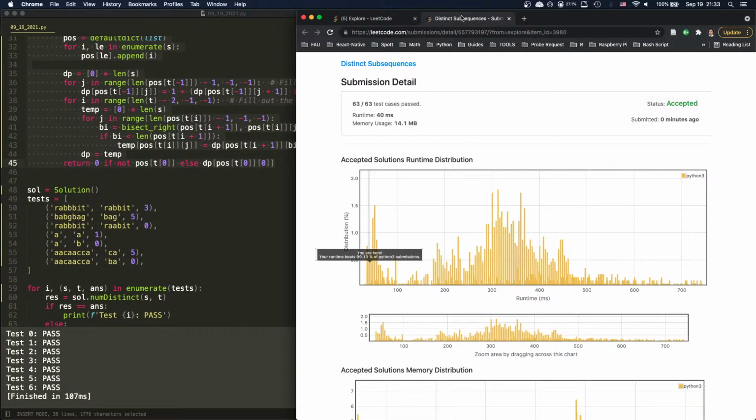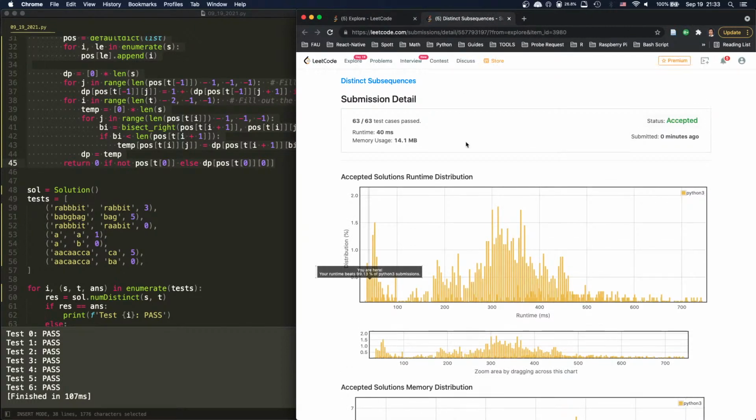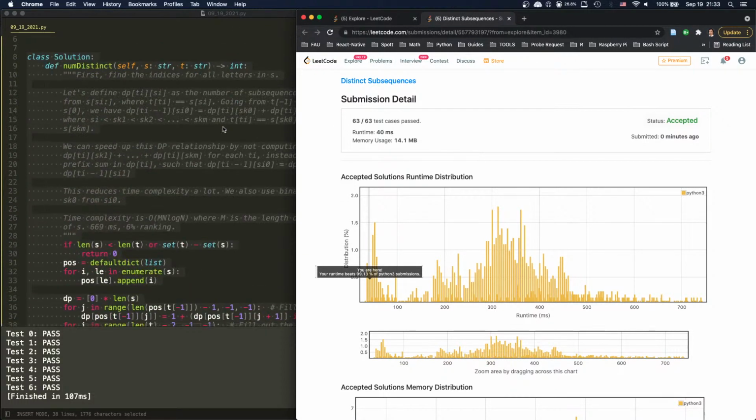Look at that! Look at that! With a set operation, our runtime from 669 milliseconds shrank to 40. Come on, it's more than 10 times. It's 15 times faster. Just one line. 15 times faster.